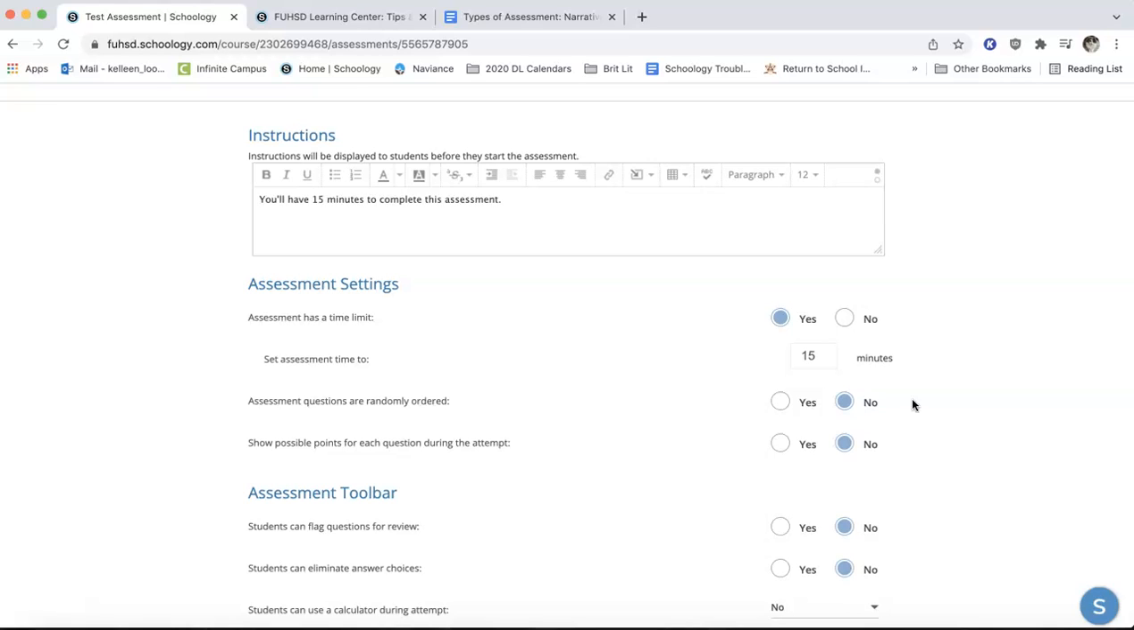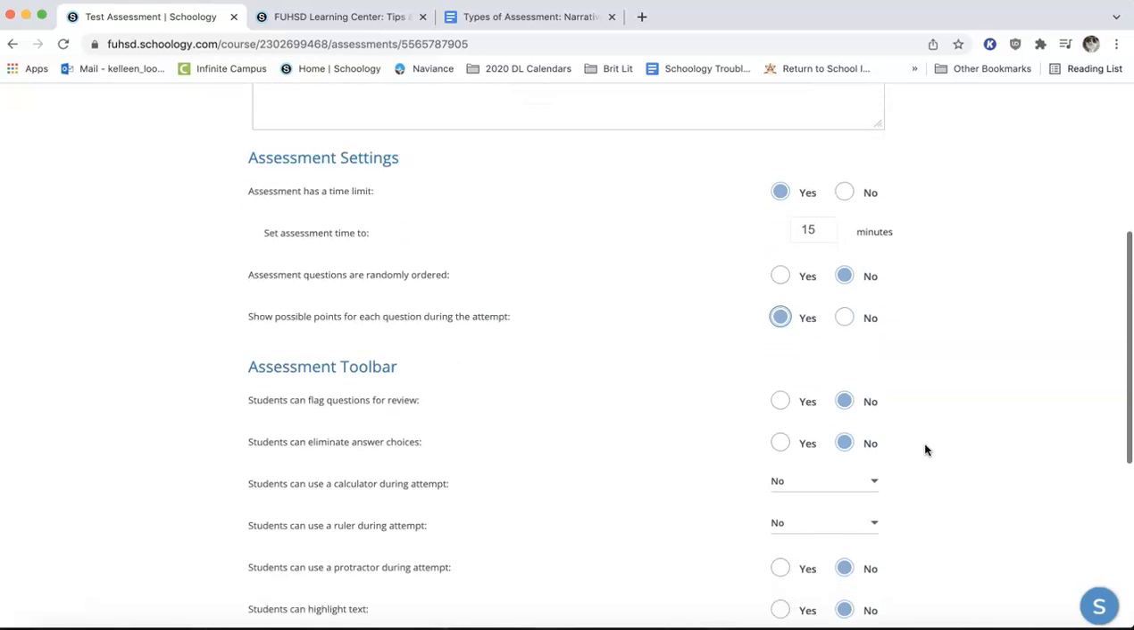Show possible points for each question during the attempt. I like to turn this on for students just because it helps them plan. They can see how much each question is worth, and they can decide how they're going to manage their time as they make their way through the assessment.